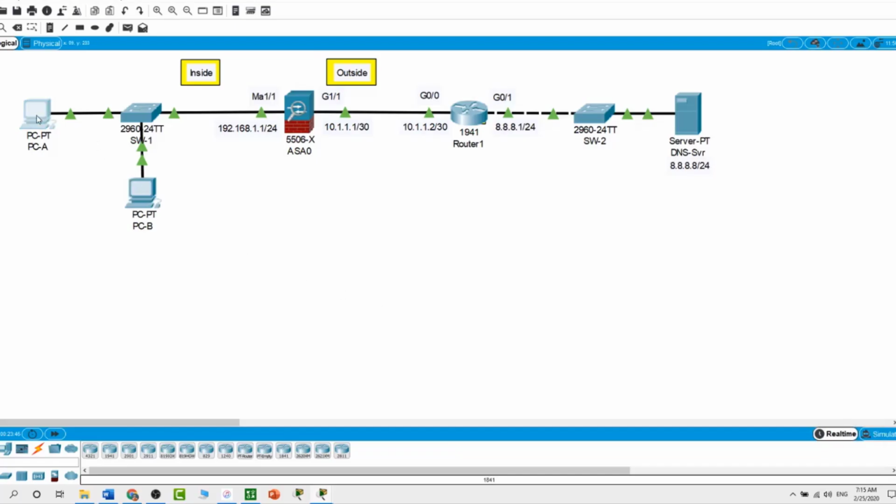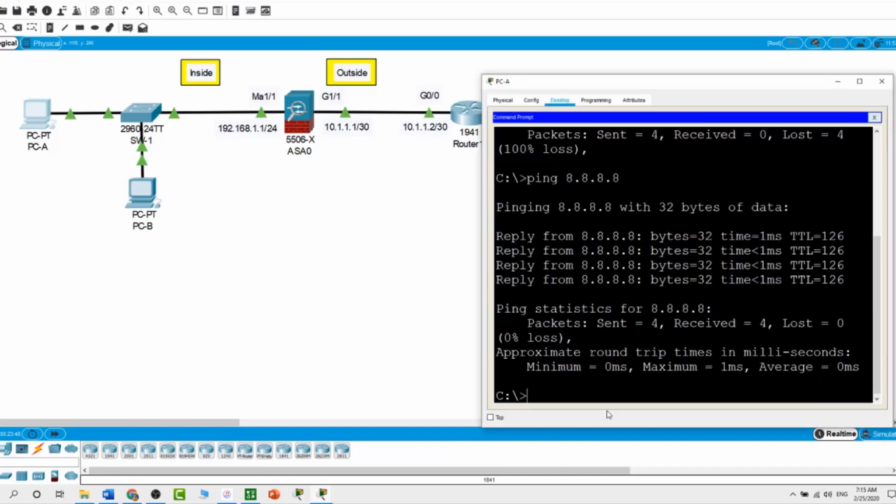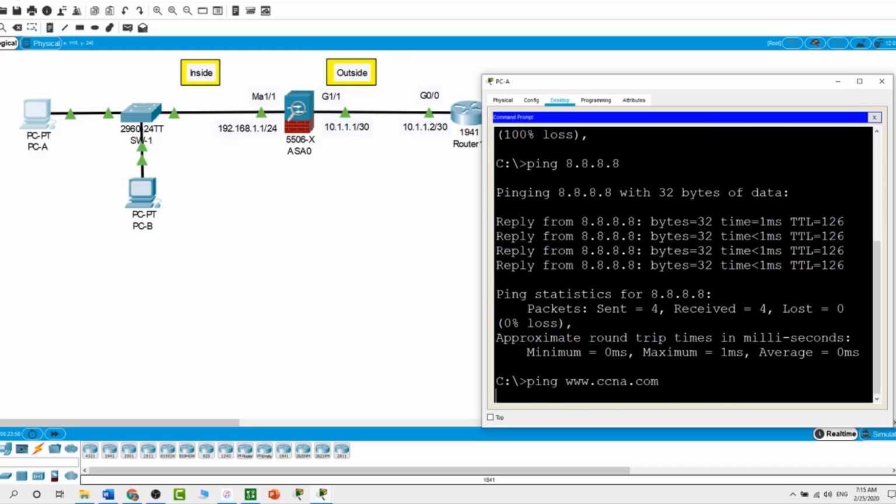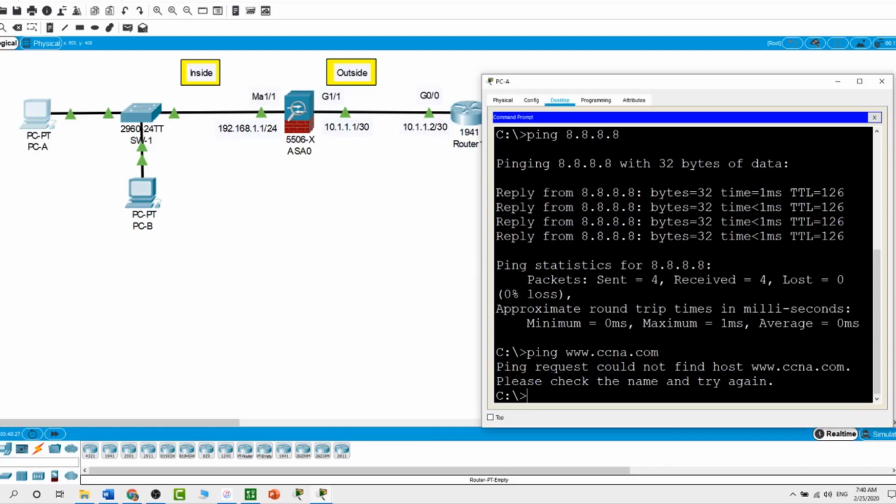Now, I will try from PCA here to ping the server by name. Ping ccna.com. This should fail because we did not add DNS to be permitted on the ASA device. It will take some time here. Now, as you can see here, it failed. When we send, as you can see here, it did not go through.